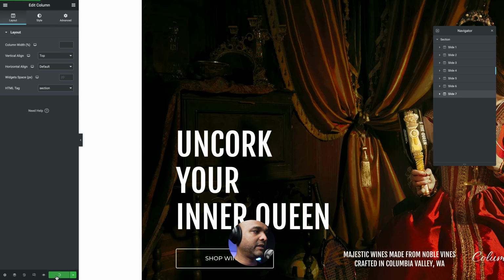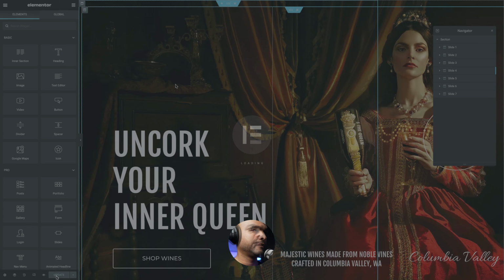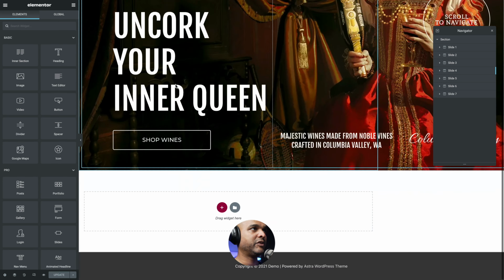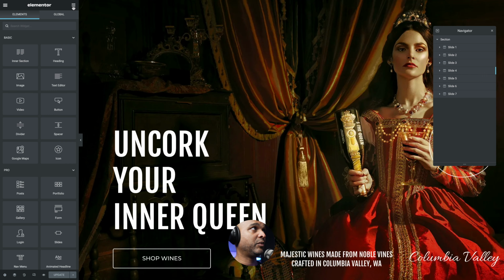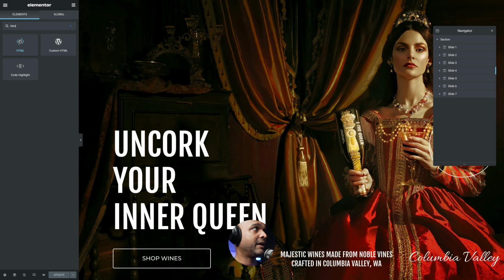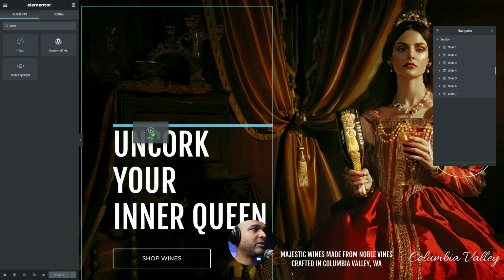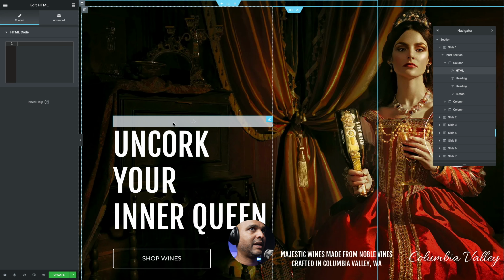Let me just update the page. Then let's refresh. Okay, so it's now looking good, but if we scroll, it's not going to work. And that's because we need to add the HTML widget just like we did in the first place. So for that, you want to click on the widgets icon, and then you just want to type HTML, and drag this widget. I'm going to drag it here in the first slide.